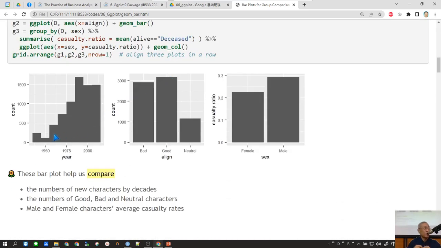Here we have a histogram. Okay. This plot is actually a histogram. Okay. This plot is a bar plot. Okay. And this plot is called column plot. Okay. So in ggplot there are 3 ways to make a bar plot. Okay. Histogram applies to numeric variables. Histogram, right? It applies to numeric variables.